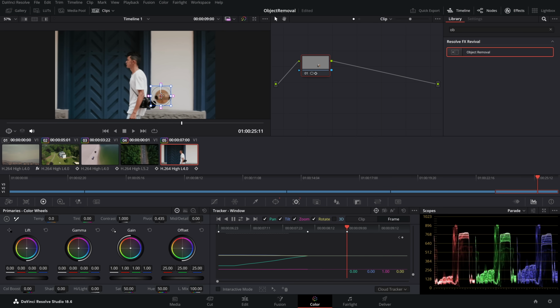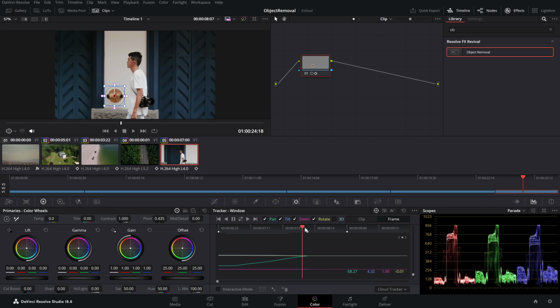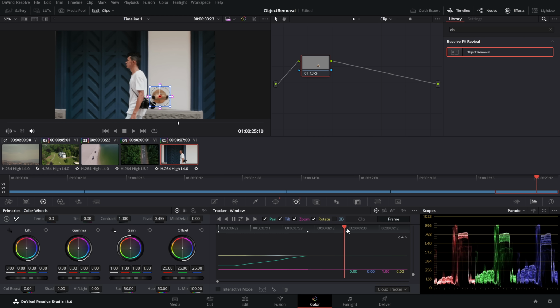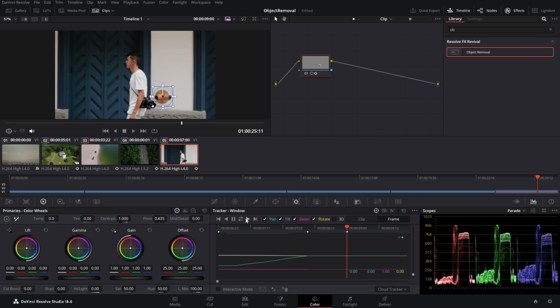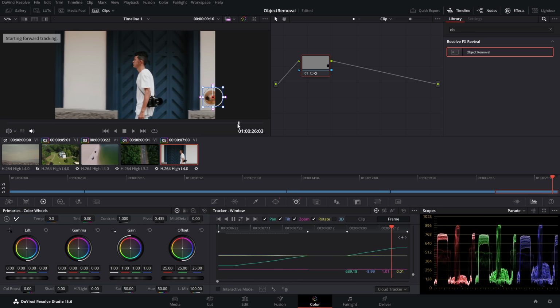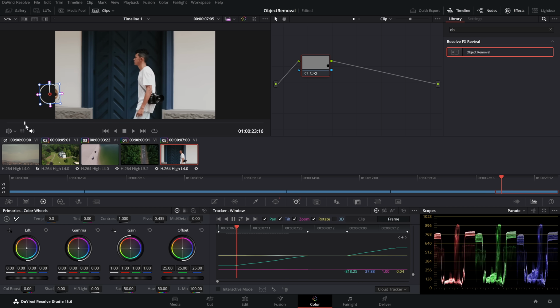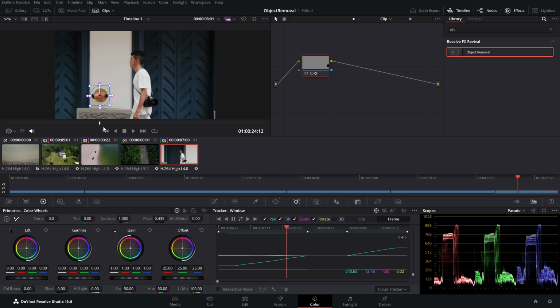So now we can just move this over there like so. And then while he's walking in front of it, we've kind of manually keyframed that to keep up. And then from this point here, we can track forwards. And now we've got a track that goes across the entirety of our clip like so. Simple.